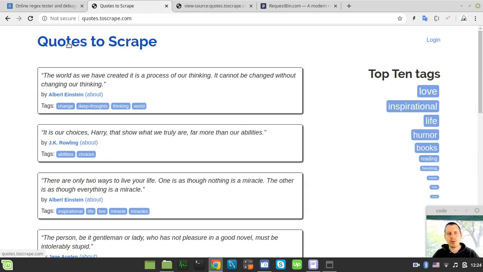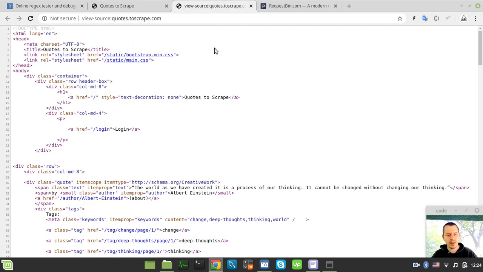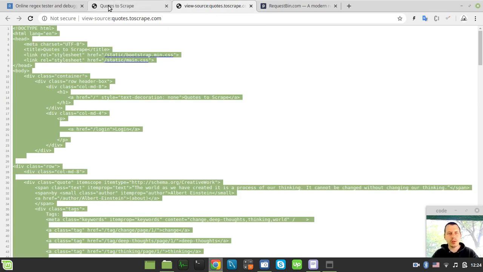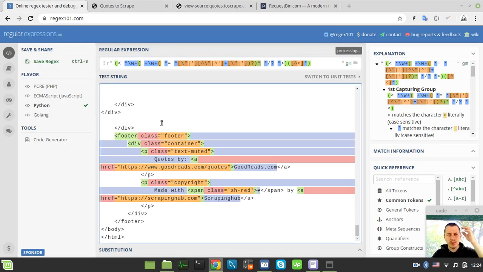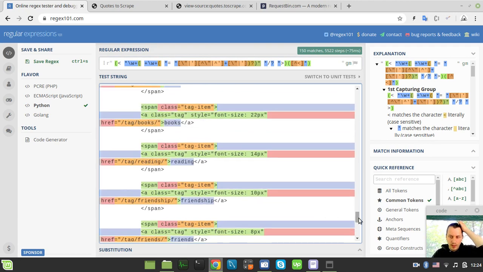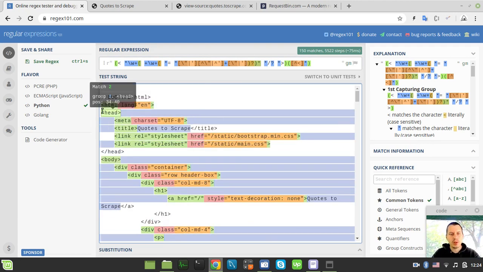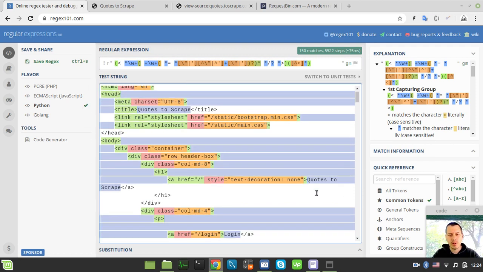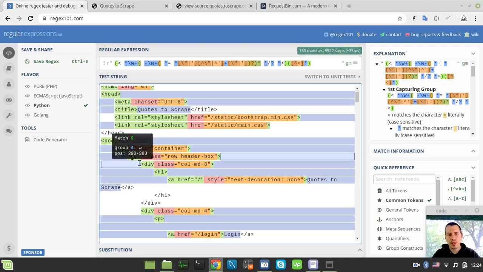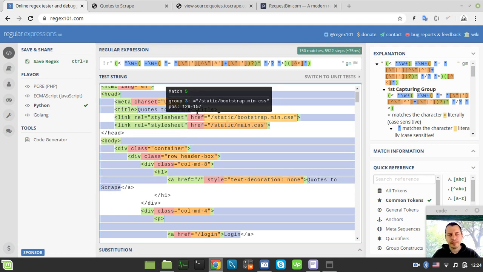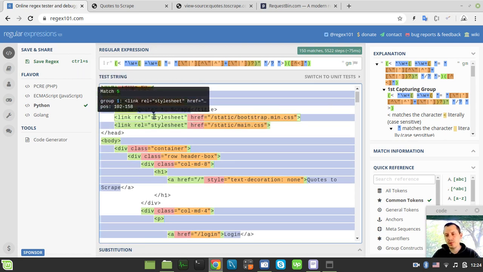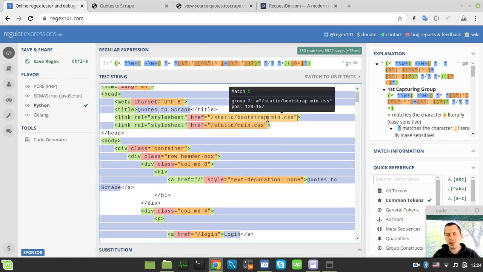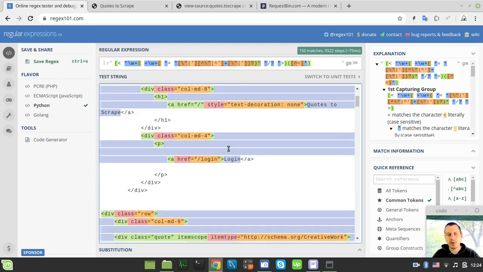So here we got the site quotes.toscrape.com and its source code. I just copy the source code and paste this in, and you see we do match the tag and the attributes. Then we match if any textual data is available, we match that as well, and the matter of parsing the attributes would be left to the Python code, so don't mind these groups. This is just needed for debugging purposes.